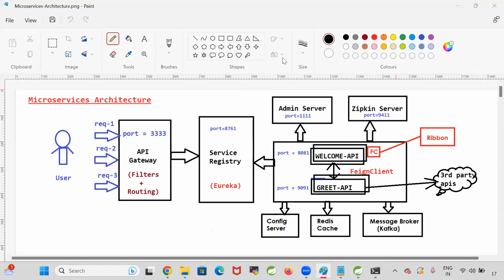This question is frequently asked in interviews. So you tell them that in my application, deployment will happen in Kubernetes. In Kubernetes, we will implement load balancing for our application. That will be taken care of by the DevOps team, not the developers.